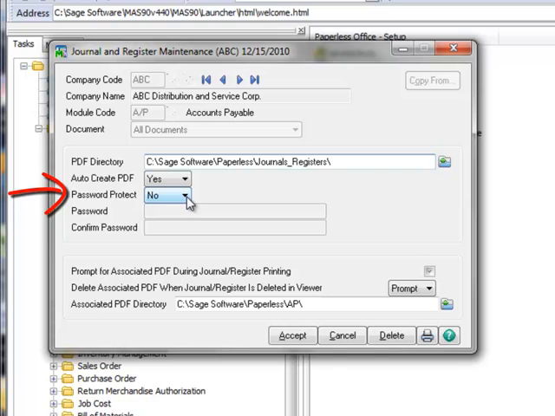Password Protect allows the assignment of a password that must be entered in order to view the PDF document after it's created. This field is available only if Prompt or Yes is selected under the Auto Create PDF option. We'll leave it as No, so no password will be required.